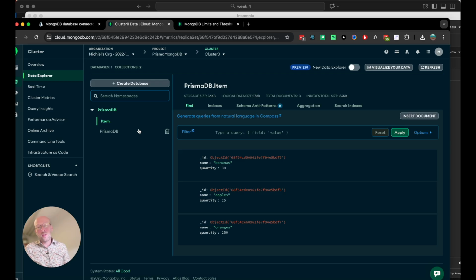So don't use it with Docker. Don't use Prisma MongoDB with Docker. Actually, go into MongoDB and create your database in there.